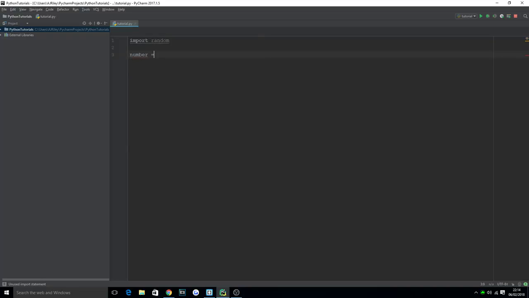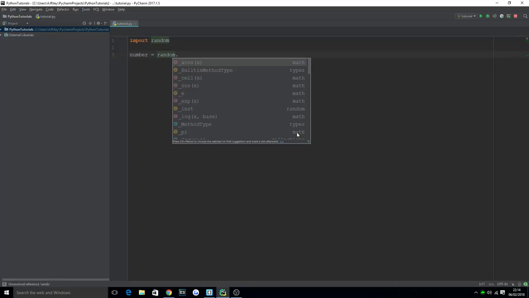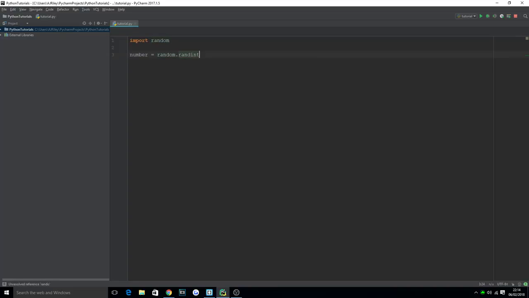So if we do number, if you remember, we're declaring a variable. Then we do random dot randint, and we'll generate the random number between 1 and 10, not 1 and 20. So essentially this is what it's doing. It's generating a random number between 1 and 10.